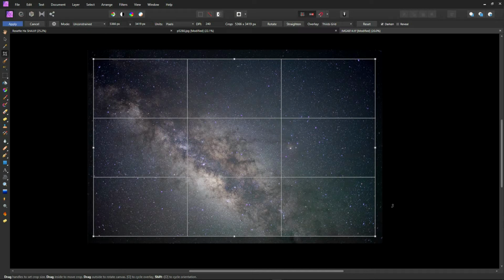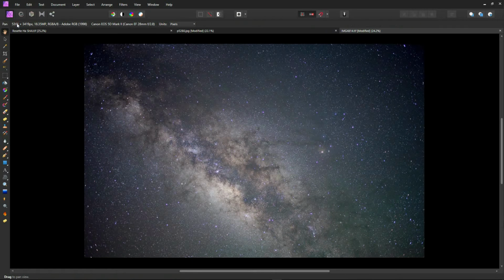So I'll apply a crop here because we can get rid of some of these unsightly lens aberrations here, and then we just come up to apply and the image becomes cropped. So that's relatively easy to use.